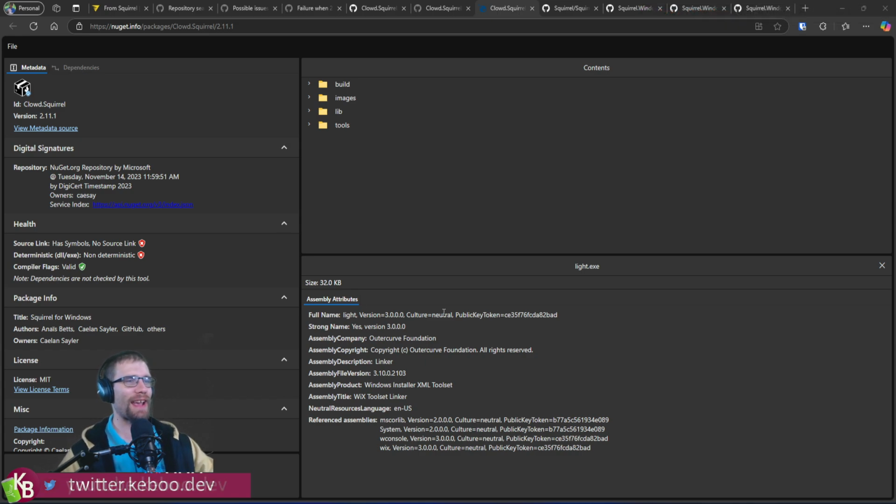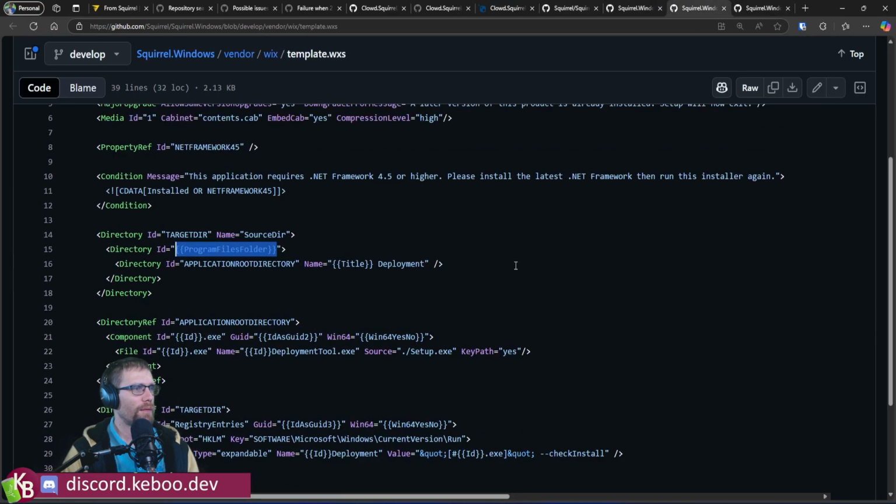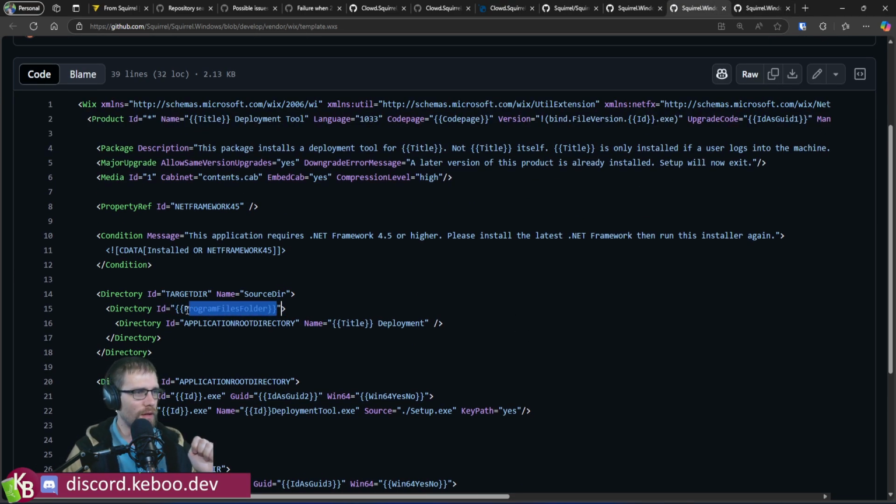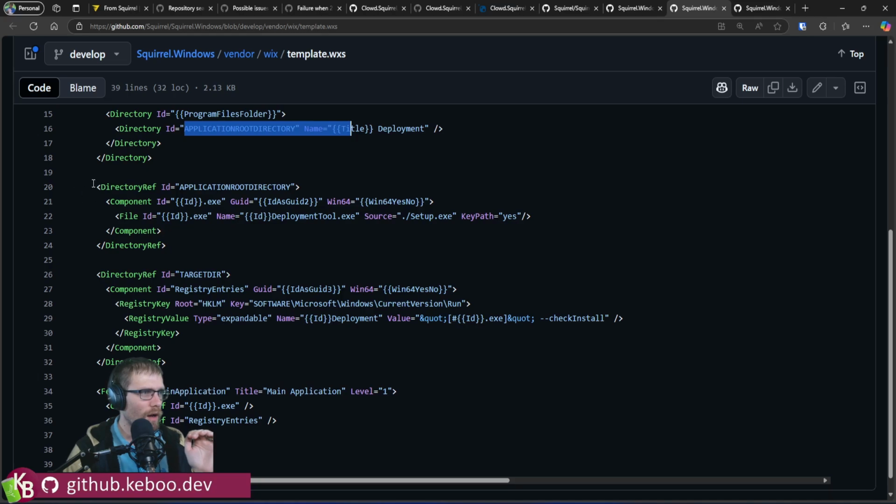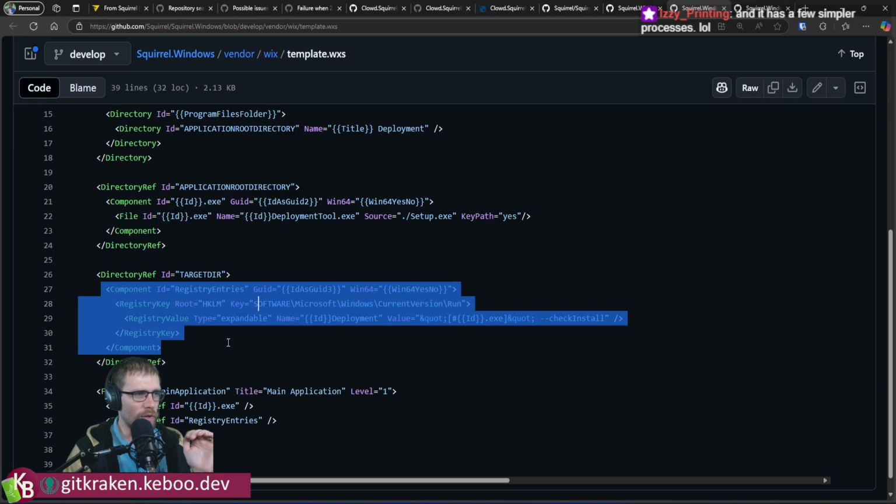Okay, so here's what I think I want to do. And then you can talk me off a ledge and tell me it's a bad idea and save me some time. I think when Velopack builds its setup exe, it's roughly akin to if we were to take this and point it at local app data / package ID, I think is the path, for the deployment. Whack all of this garbage in here, and then build up individual components for every file in the publish directory. And it has a few simpler processes.